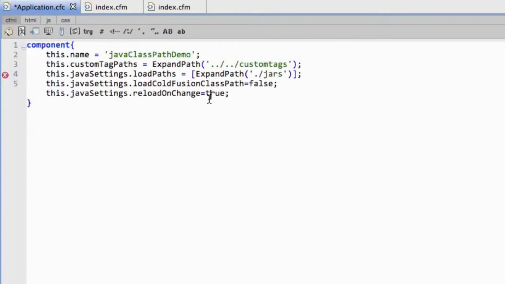And you see what I did here is I added a number of Java settings. So I've got Java settings load paths. That's going to tell ColdFusion where to look for the jar file that I want to include, or jar files, again, multiple. The next one is load ColdFusion class path. That basically asks, do I want to load in the ColdFusion class path or do I want to just use this one? And then finally, reload on change says if I make a change to that jar file, should I reload? I have basic settings for all of this.